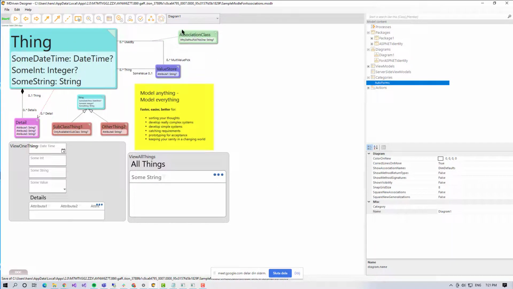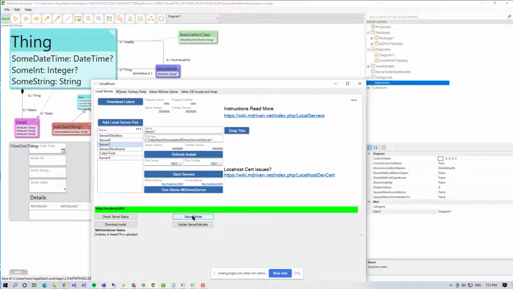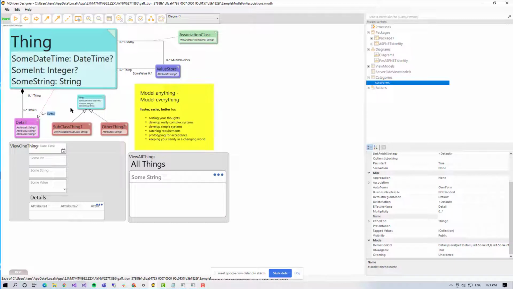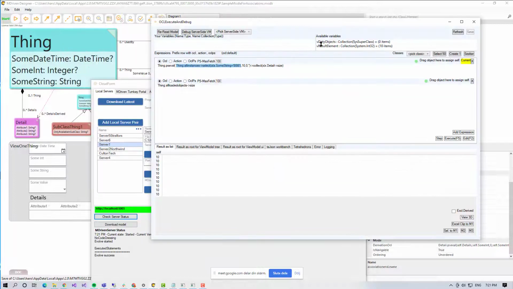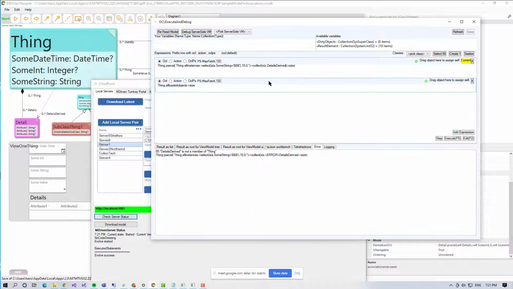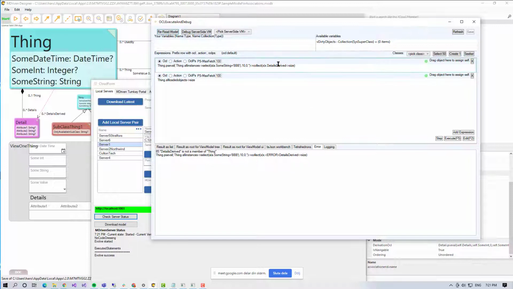And since this is a database, I'm just gonna evolve this. Well, now I guess I should have renamed it to details derived and upload that model, and we're done. And details derived. Because I haven't reloaded them all.